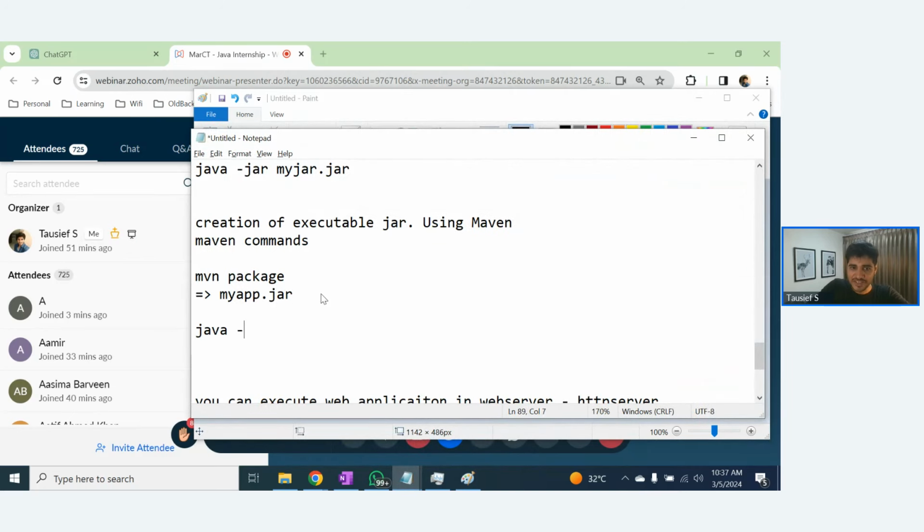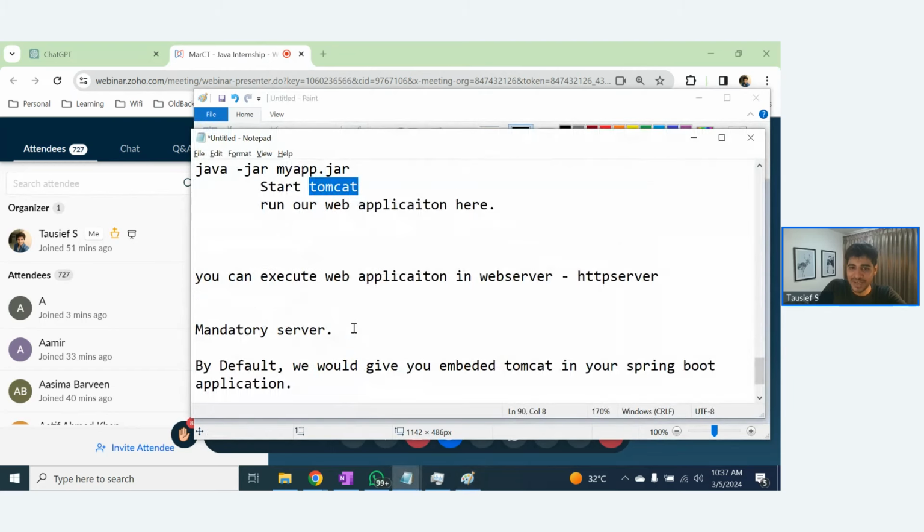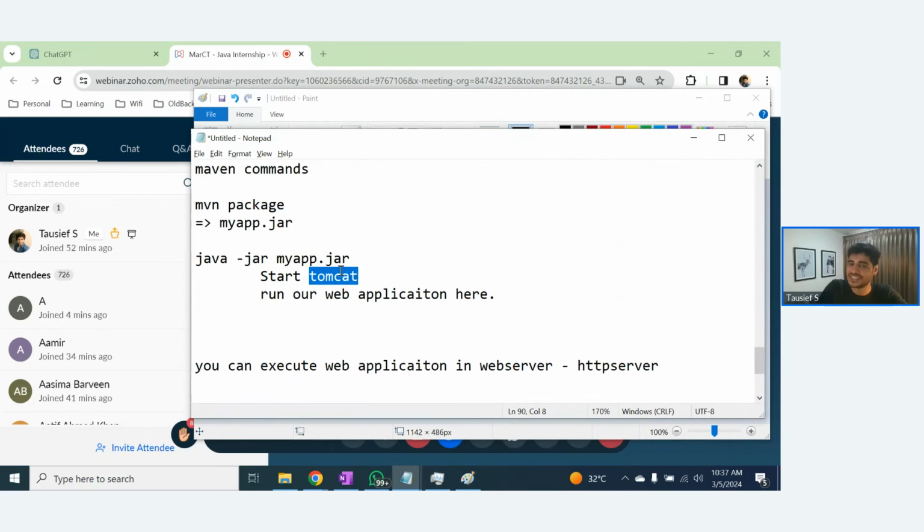java -jar my-app.jar. If we do like that, first it will start Tomcat, and then it will run our web application there. So we don't have to separately set up Tomcat, because along with the Spring Boot dependencies, Tomcat is going to be available like an embedded Tomcat with us, plugged inside. And using that itself, if you just run the code like this, it will automatically be able to run the application. As simple as that.